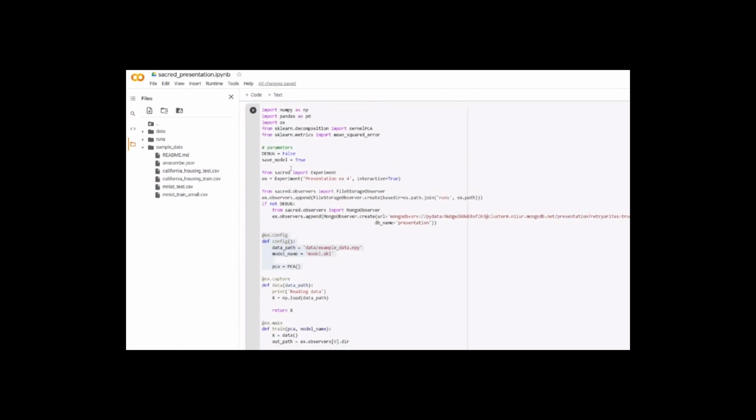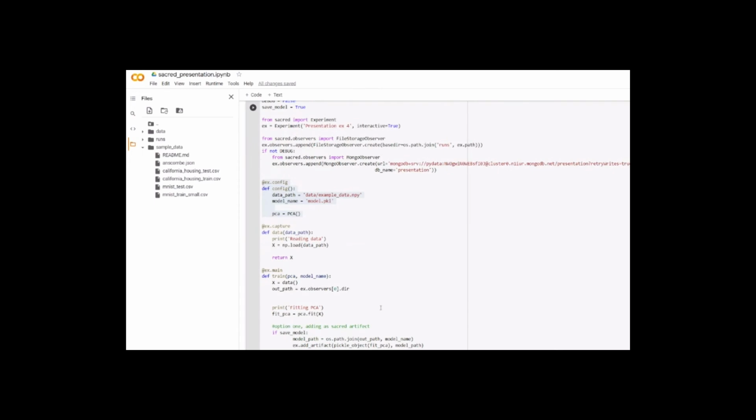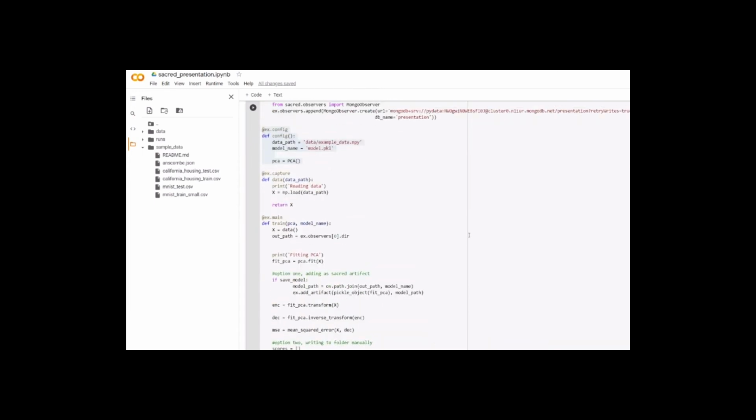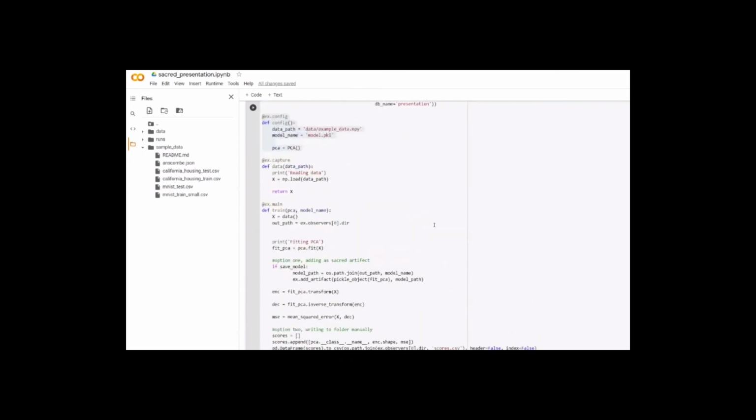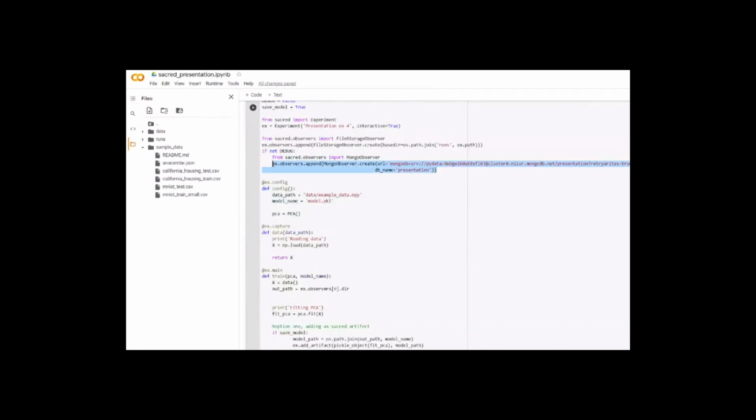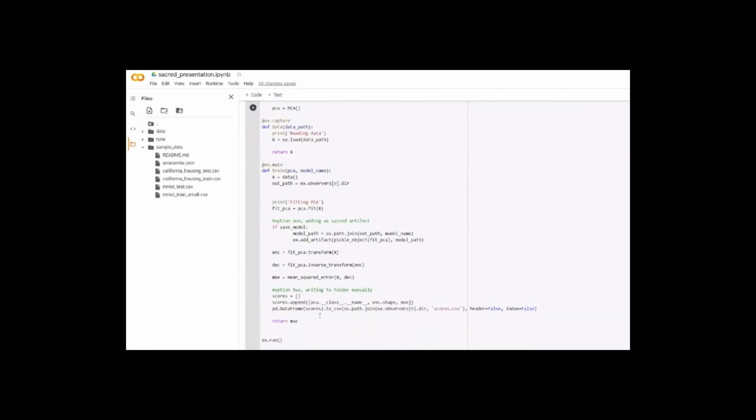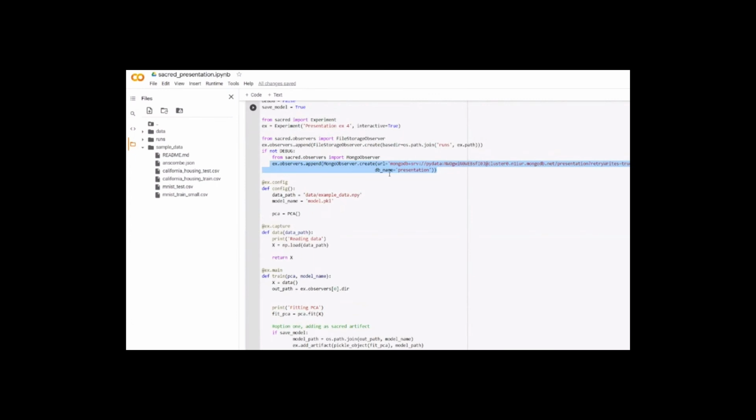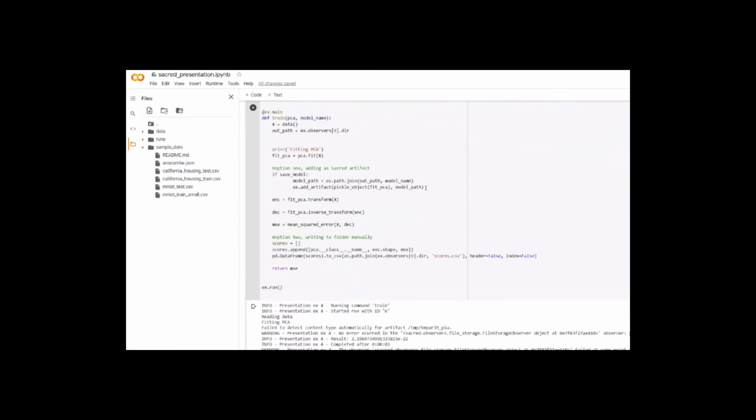But here we define exactly the same functions, only we now have this extra observer here, right? All of the code is the same as in the previous cell, but we just decided to add an extra observer, the Mongo observer, which just has the authentication URL and the name of the database where I want these artifacts to be written to.